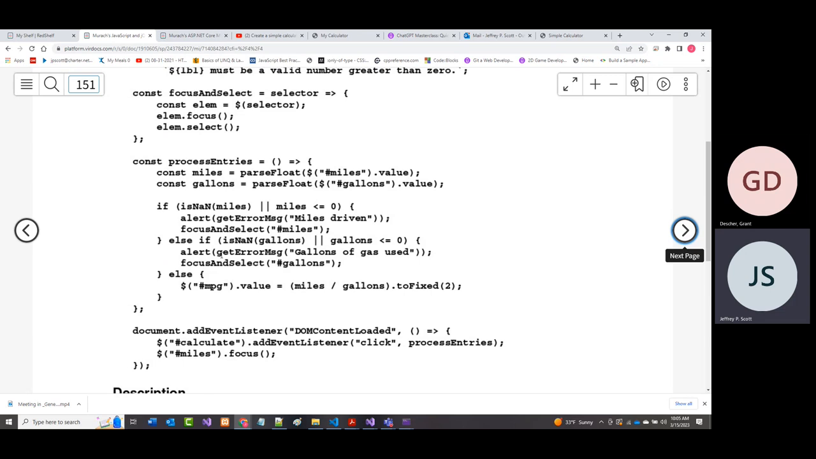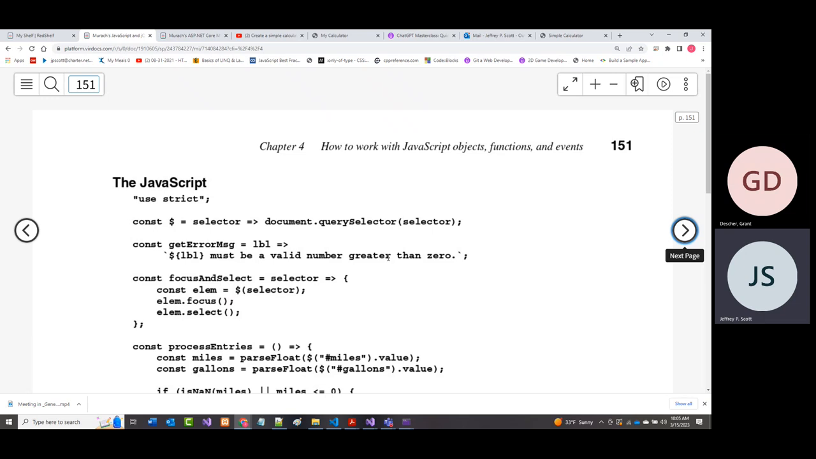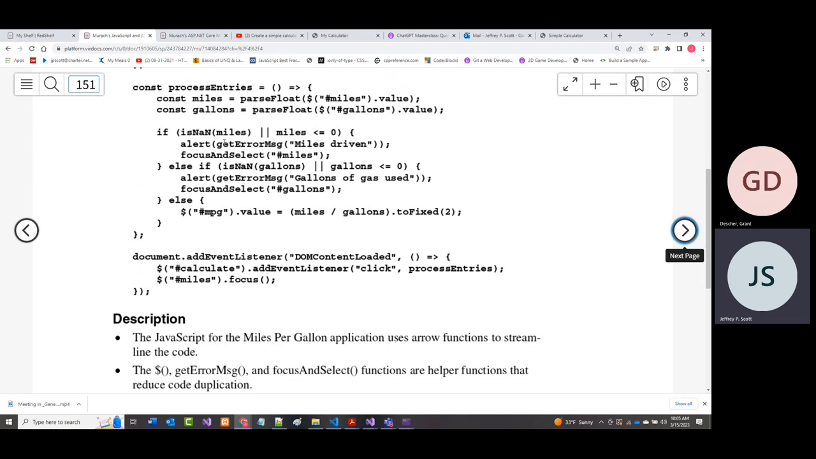So again, if we left the gallons blank or put in something non-numeric or made it negative, now we're going to take gallons of gas used. And we're going to pass that, it'll become the label, and it'll say gallons of gas used must be a valid number greater than zero. So if we put in a valid number here, it skips this. So if we put in 312, all right, then this else if will be skipped, and it'll actually do the math. Divide it by gallons. Dot toFixed, and it'll put that into MPG.